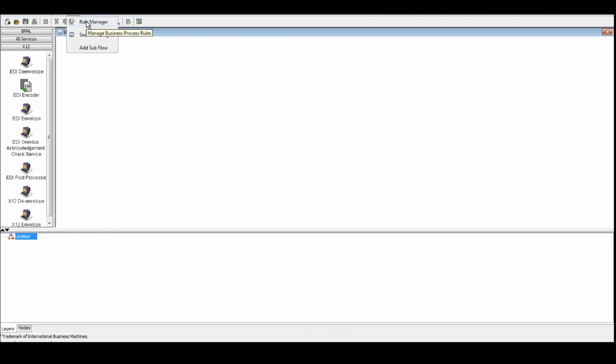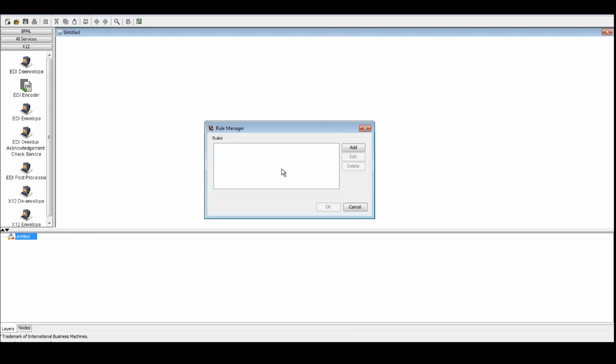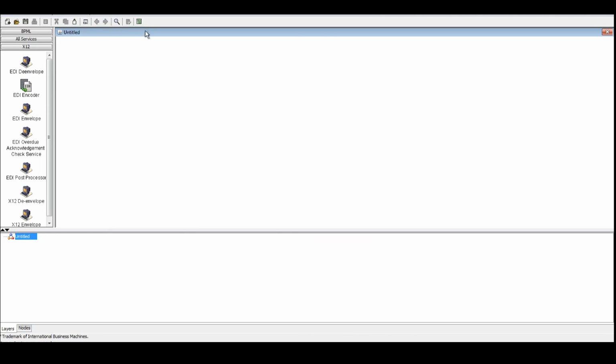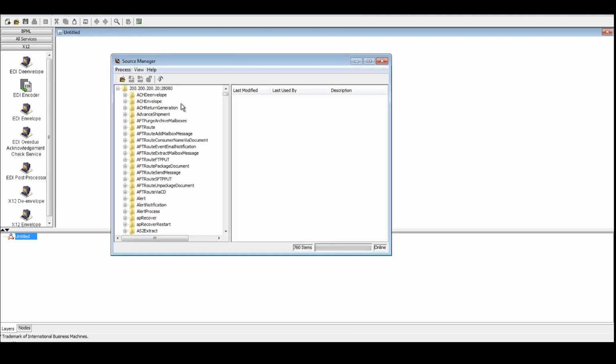Tools is like, as I told you earlier, by using a choice start, we are going to set rules, right? Here is the rule manager where we apply the rules. Okay, we'll discuss this one in the later part when we are going to use a choice start. And the other option is source manager. So we have two options here.